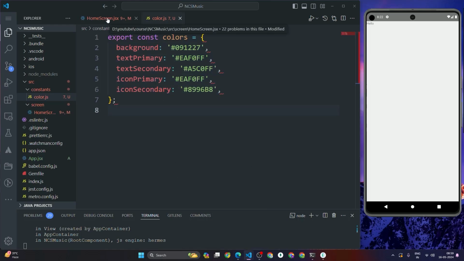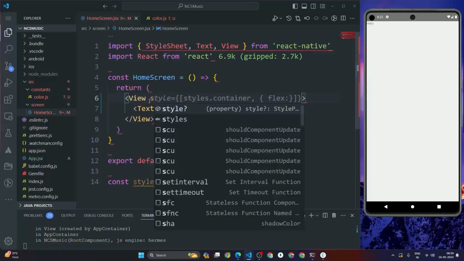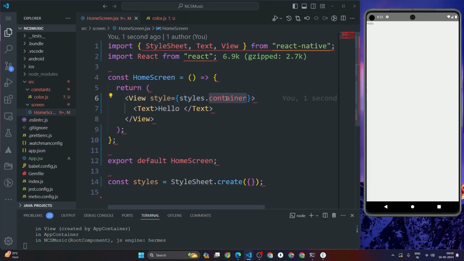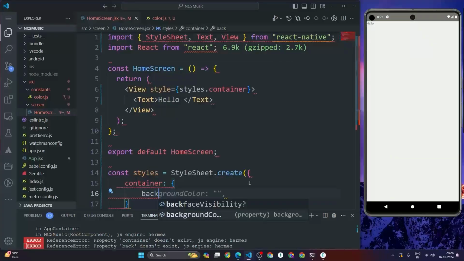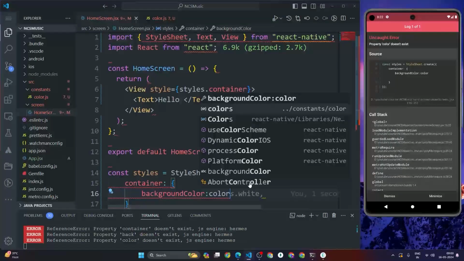Alright, now let's go back to the home screen. Here we have to change the color. So first of all, inside the view I'm gonna add style, and style is equal to styles.container. Okay, now let's copy this container, and here I'm gonna write container like this. I'm gonna write background color. The background color value will be colors. So we have to import the colors from the colors file.